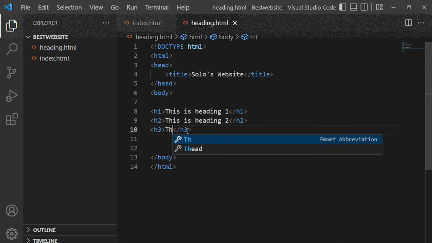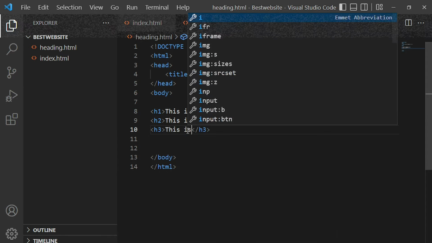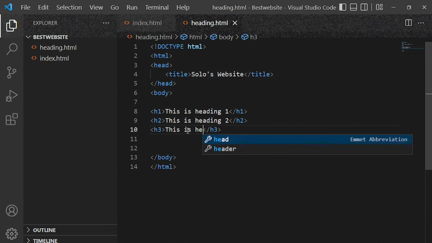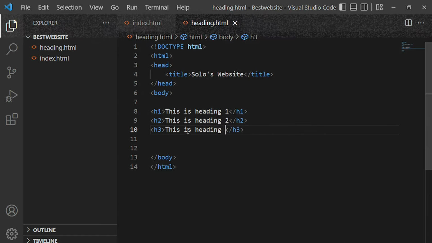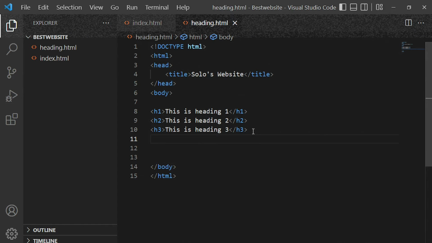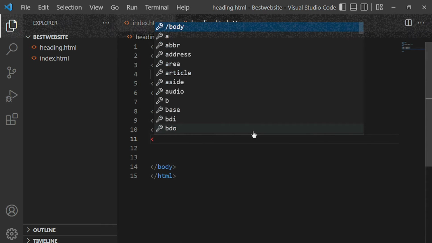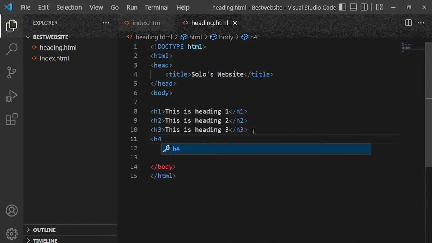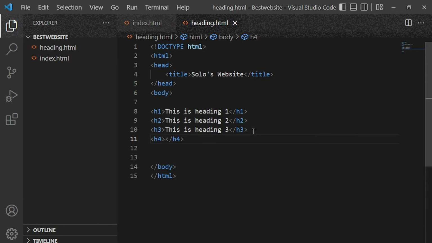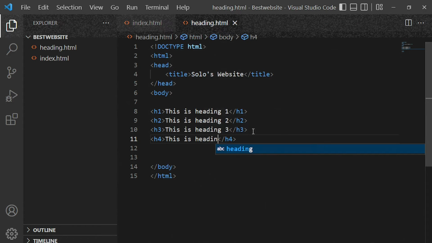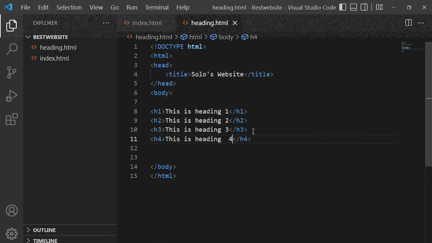So this is heading 3. Come down, less than, heading 4, close. This is heading 4.